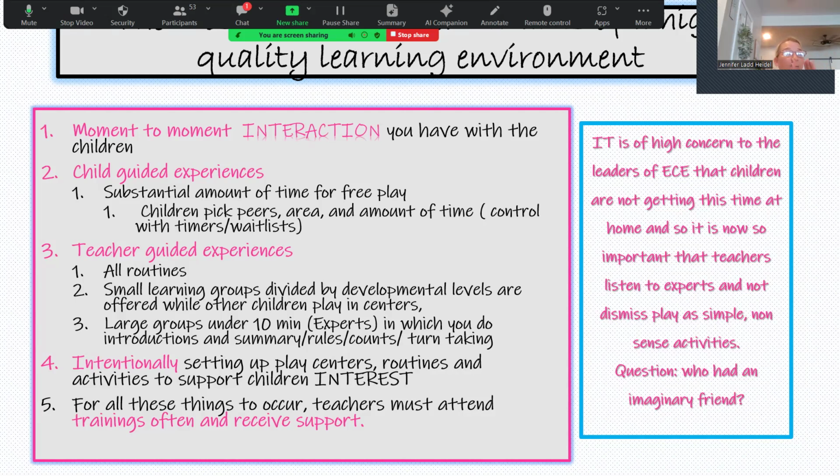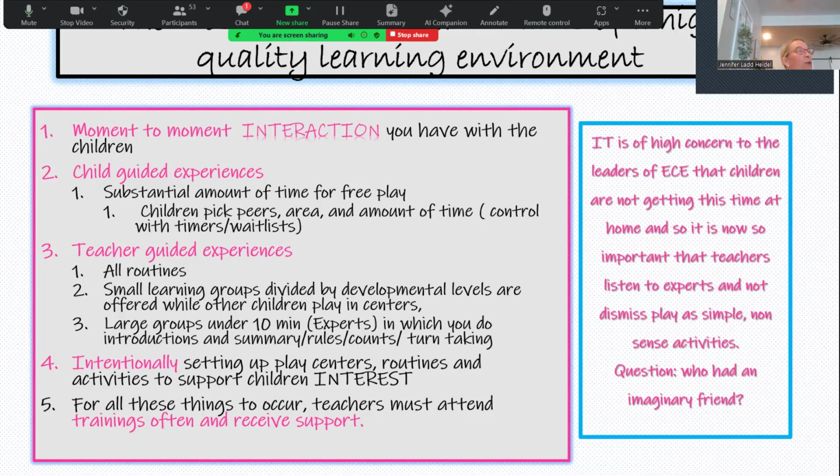So, child guided experiences. That does not mean that you say, okay, you four children, I'm picking you four. I want you four to go play in dramatic play for 20 minutes, and then I'll let you move to, where do I want you to move? Science. That's not child guided, that's still teacher guided. So, what you have to do is let the children pick where they want to play.